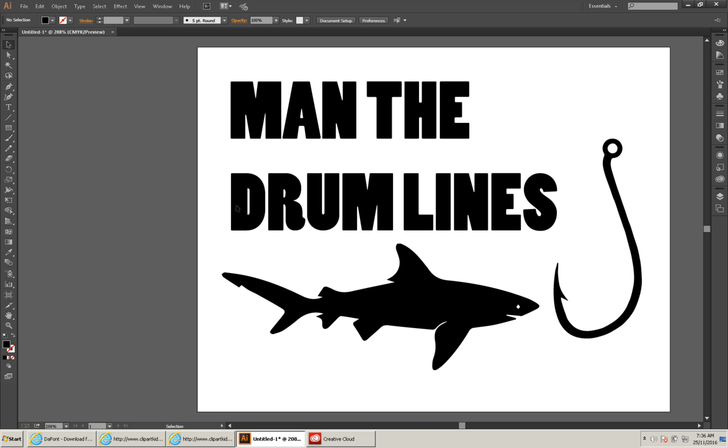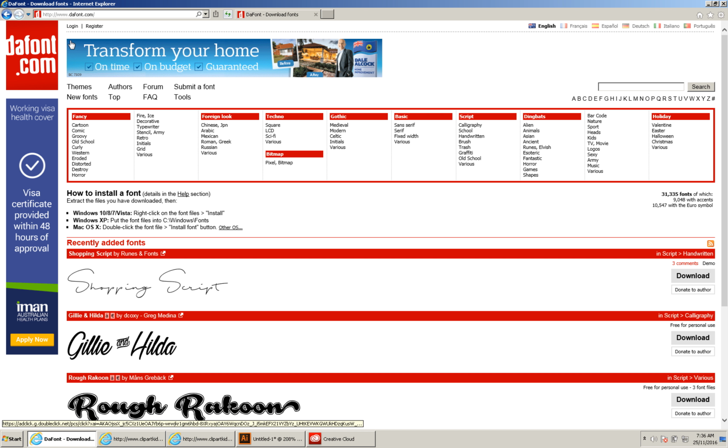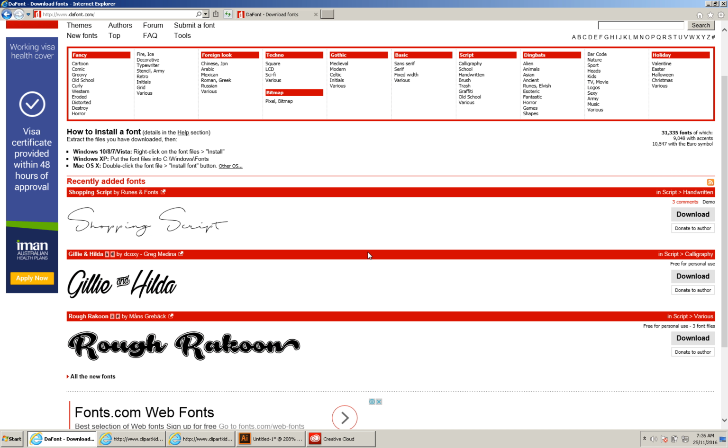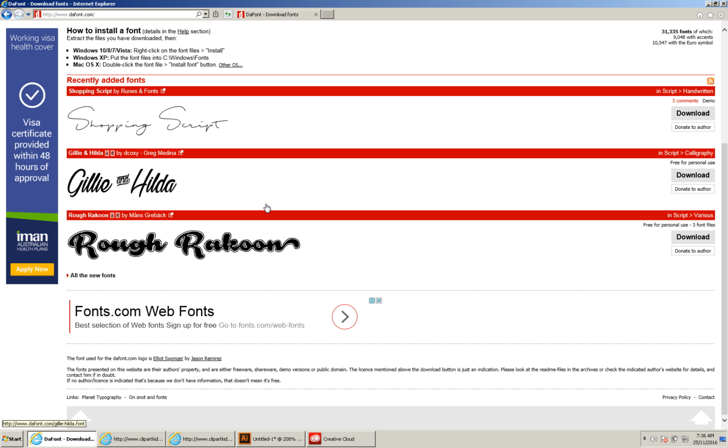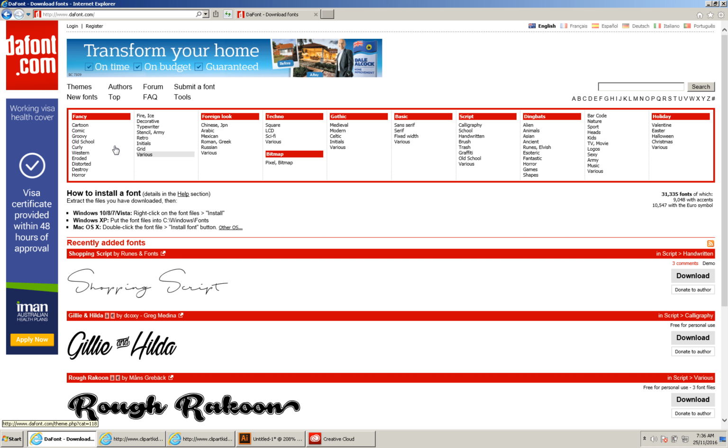Now, for the bottom section, I might want to use a font that I don't have on this computer, in which case I can go into Internet Explorer and I can go to a website called dafont.com. And here I've got heaps of different fonts that I can choose. Now, we want a nice bold font.